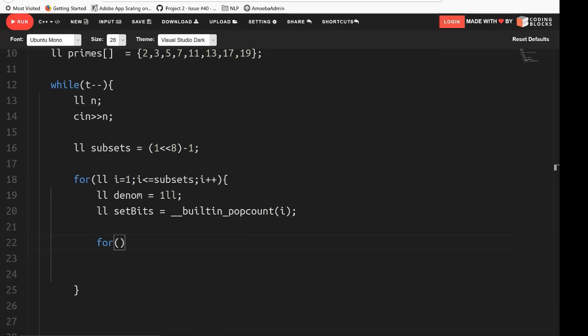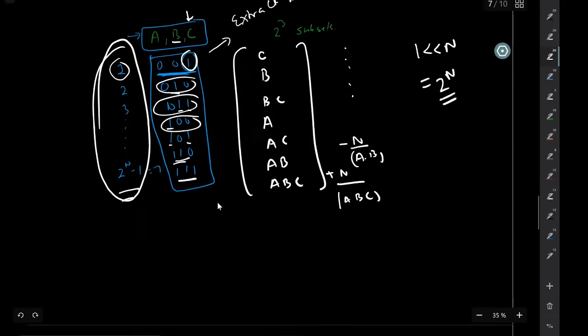And then I'm going to iterate over all the bits of that number, right? For j equals 0, j less than or equal to 7, j plus plus. So why I'm doing this is, you can see, in this case you had only 3 numbers, but in my case I had 8 numbers, so I need to iterate over all the bit positions starting from 0 to 7.